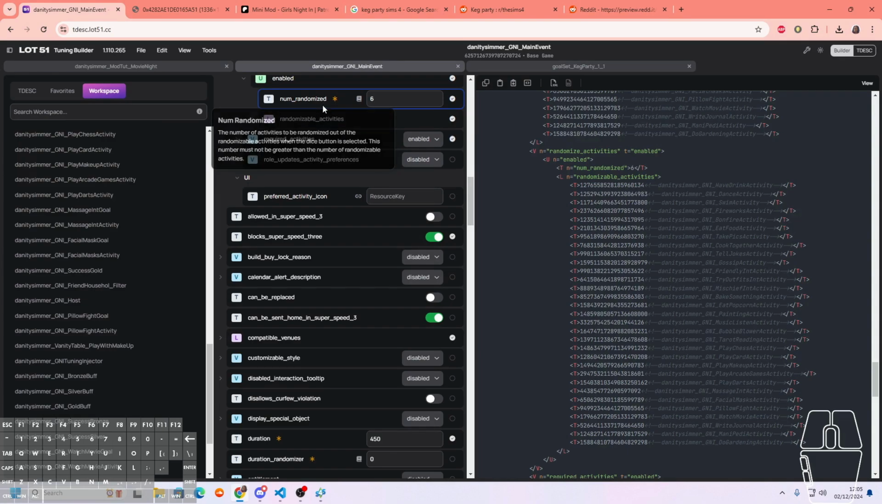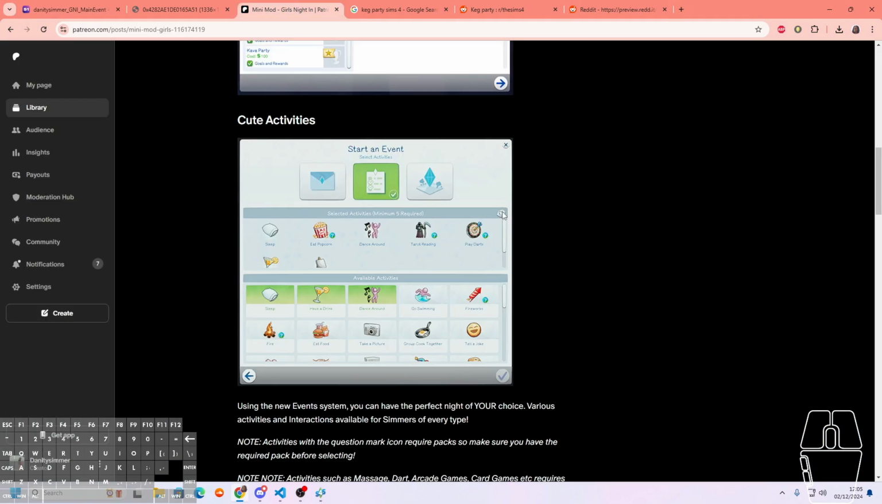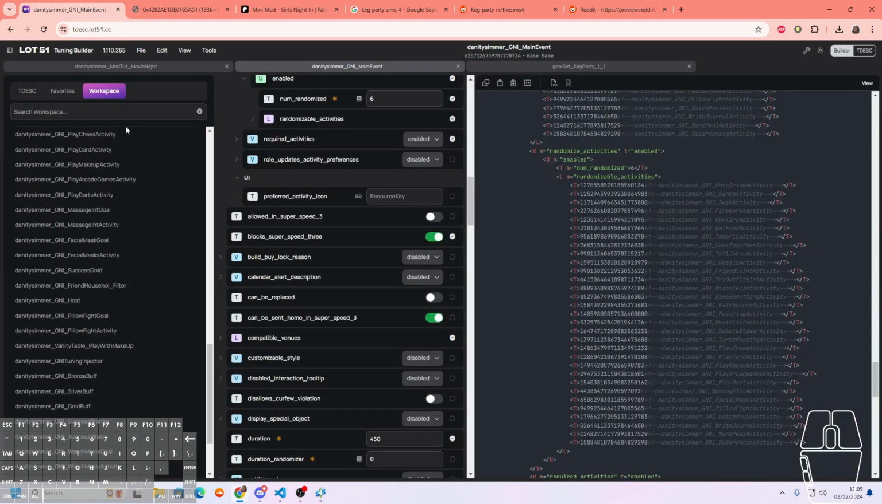So when I put 6, it means that when you press the randomize button, 6 activities are going to pop up here, and then you can leave it as that, or your same player can select more. Yeah, so that's how you create that one. Let me just show you guys what the activity looks like again.